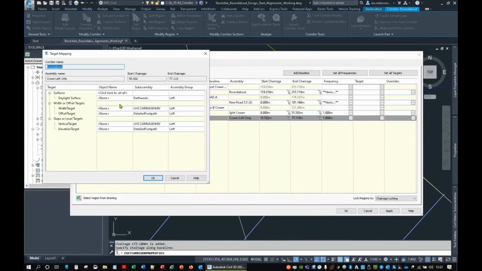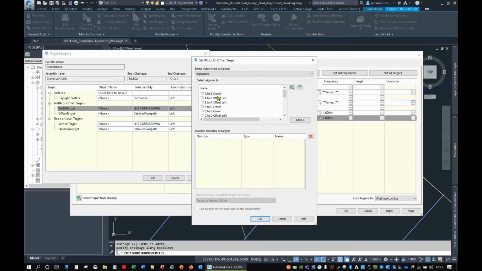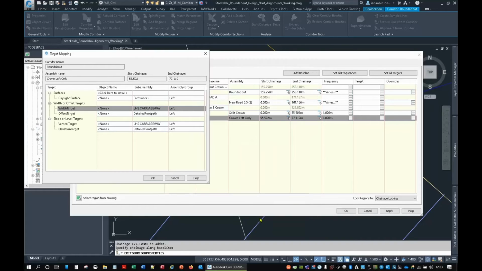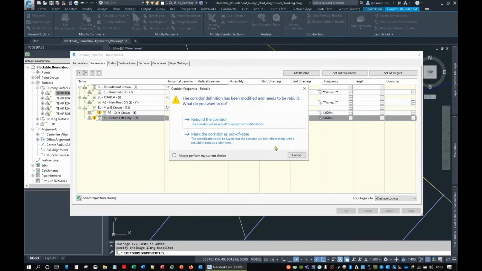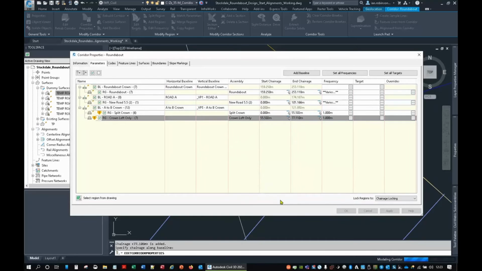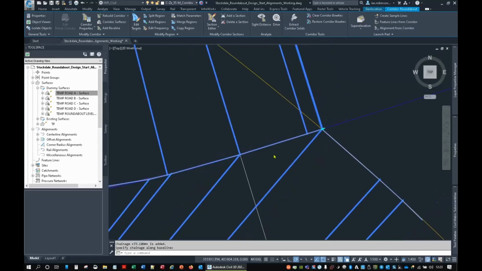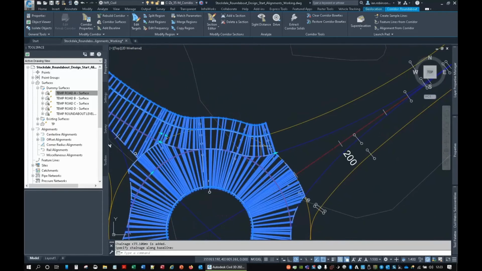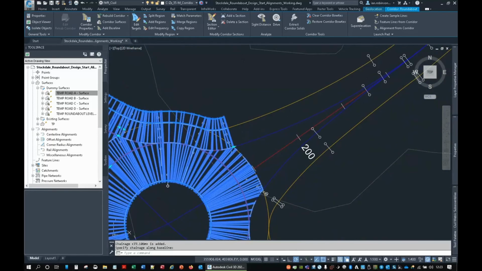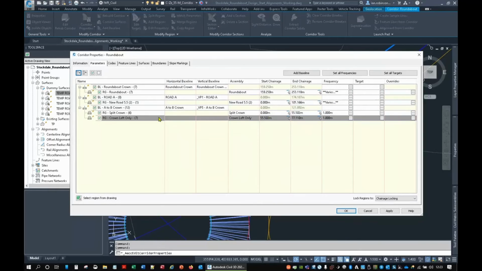Targets, we just need to make sure the carriageway on the left targets the offset left. Okay, hit OK, hit OK, and rebuild. Again, as I say, I'll just carry on with this. Normally we just show you it bit by bit. So we're getting there, and then we'll go back to the split crown after that.